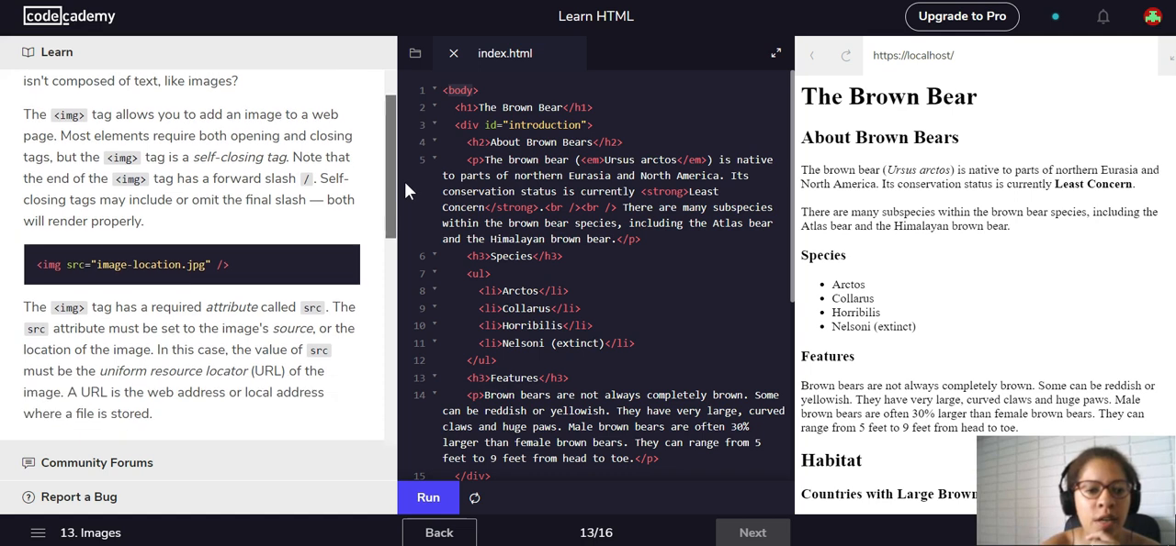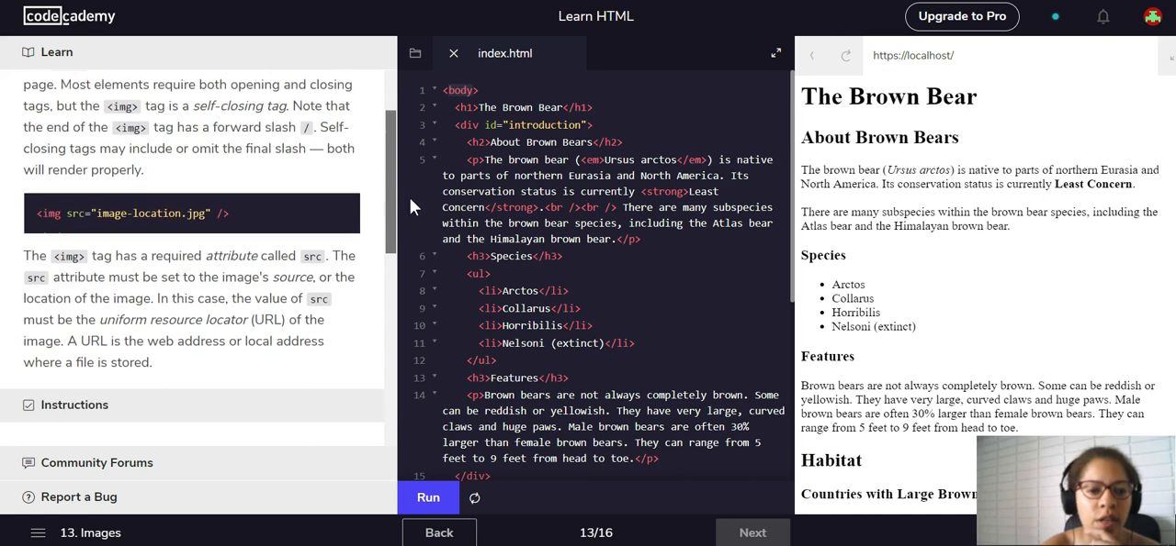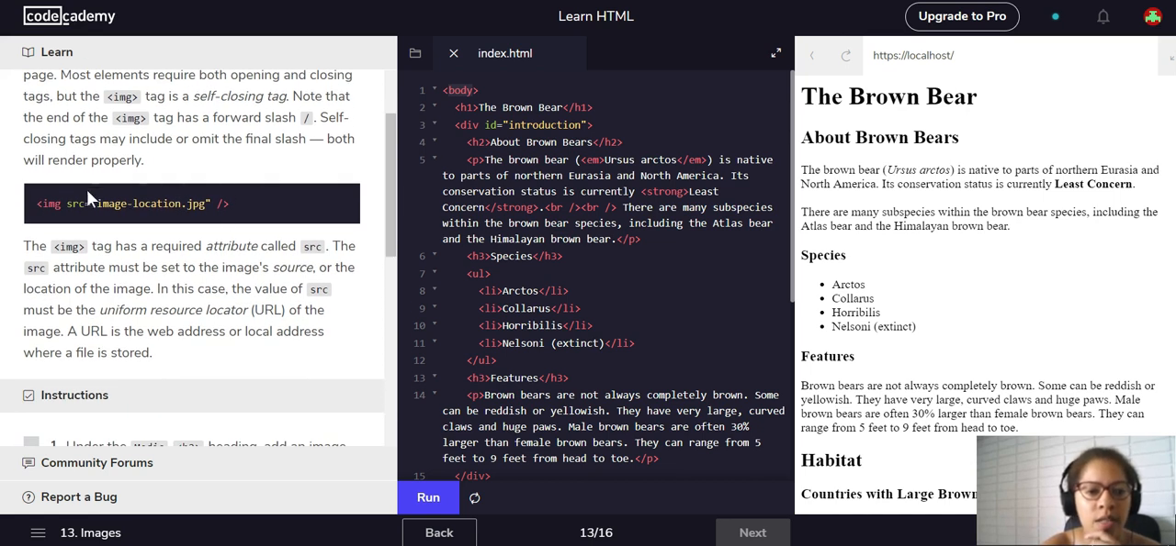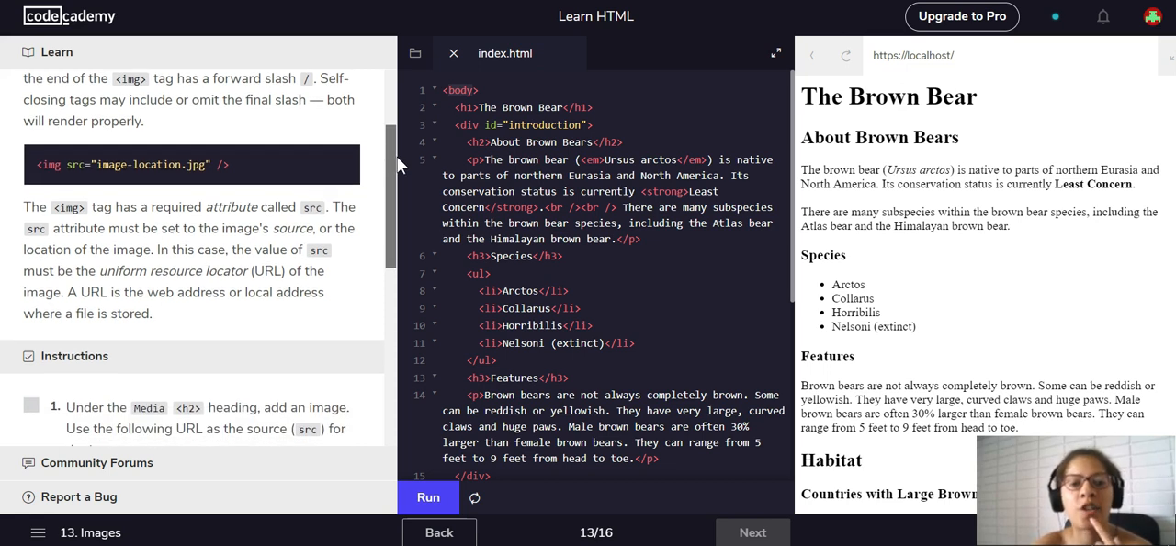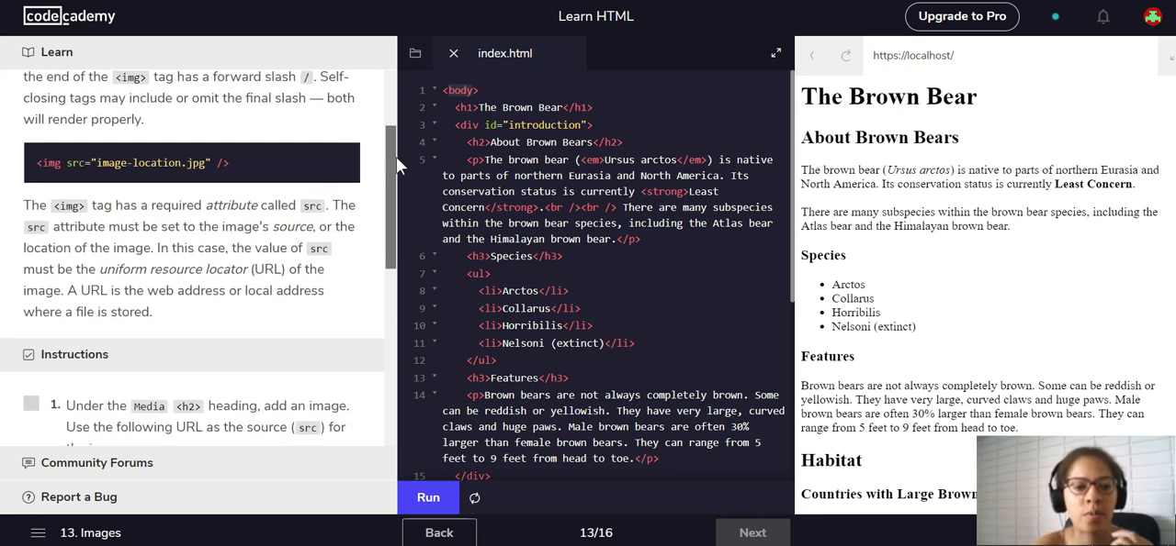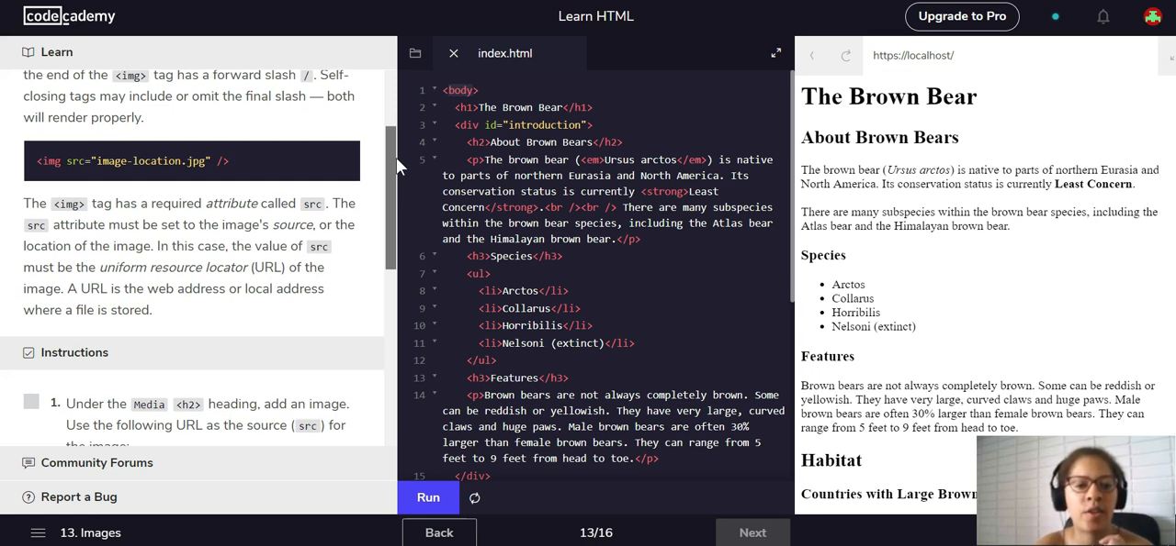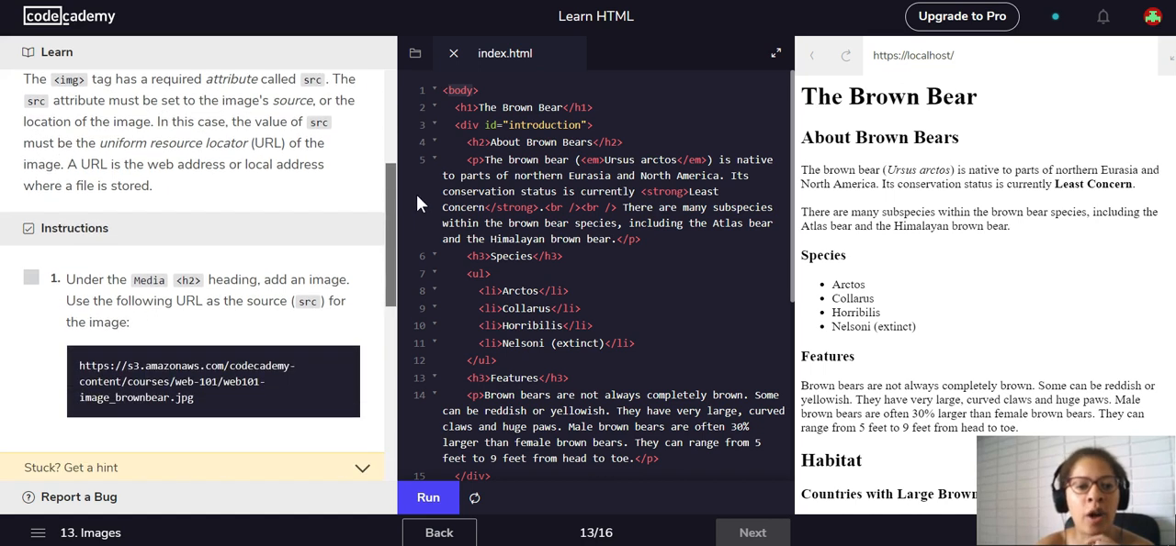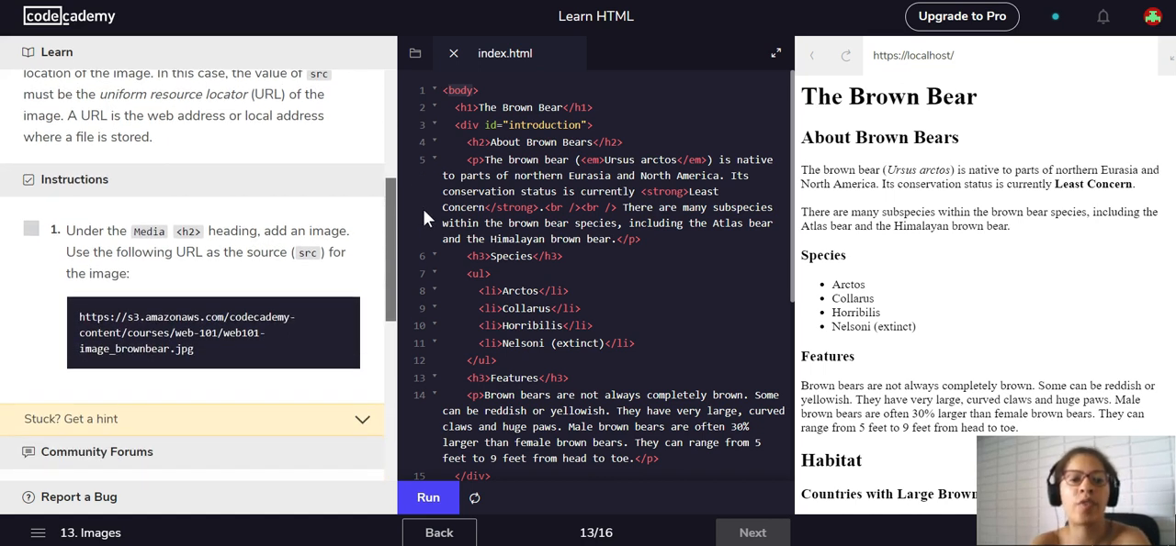Note that the end of the image tag has a slash. Self-closing tags may include or omit the final slash, both render properly. So it is a self-closing tag, you can see, and there's a little slash there. Okay, the image tag has a required attribute called src. The src attribute must be set to the image's source, or the location of the image. In this case, the value of source must be the uniform resource locator, URL, of the image. A URL is the web address or local address of where a file is stored.